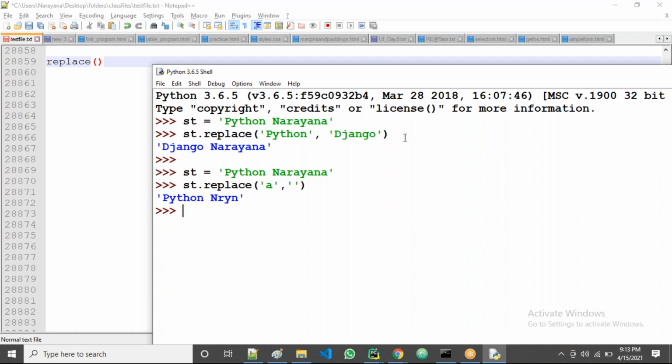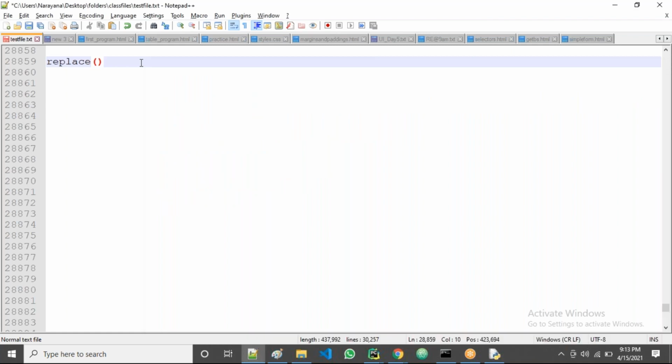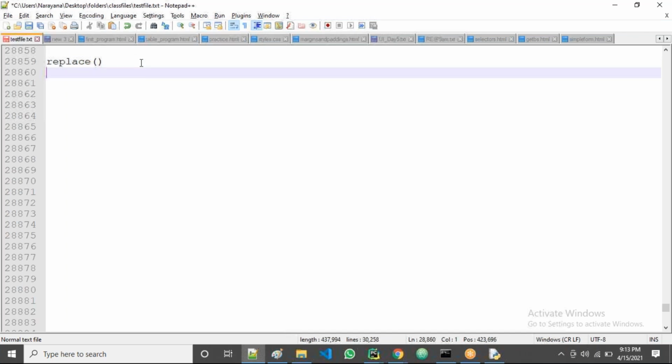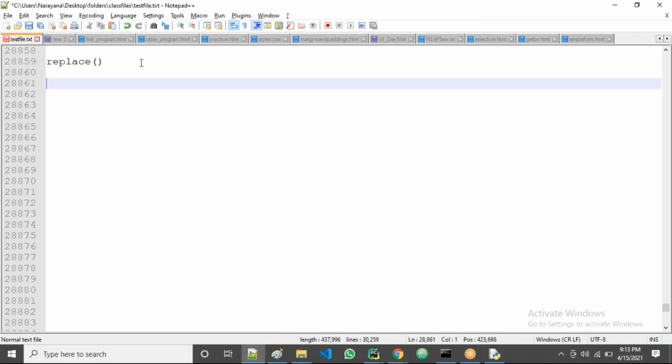Yes, it happened now. All the A's are replaced here, guys. Now are all of you clear about the replace function? Okay, yes, guys. That's about the replace function. Next one, now, guys, how the index function works.